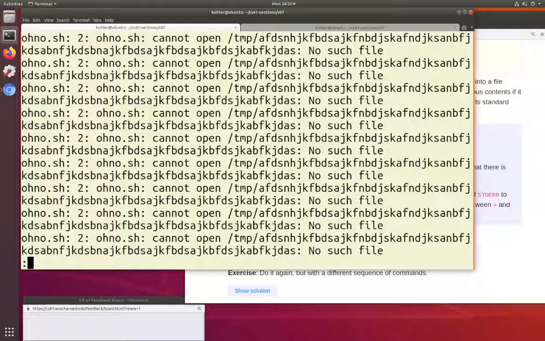Yes. Errors are on file descriptor 2 because file descriptor 2 is the standard error. When you print to STDERR, it always goes to file descriptor 2. Okay.